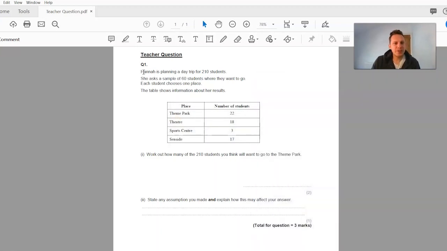I'm going to go through it just as if I was doing it in an exam. So Hannah is planning a day trip for 210 students. She asks a sample of 60 students where they want to go. Each student chooses one place, and the table shows information about her results. And so we've got a table here which is showing her results from the sample that she's collected. Now I'm going to stop there and actually just label this as sample.